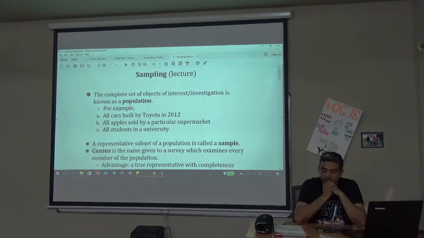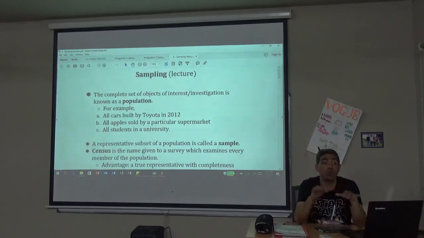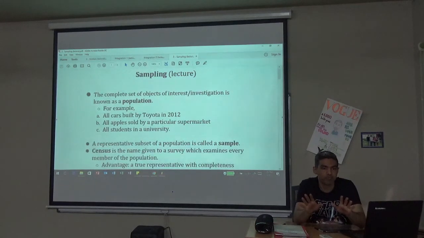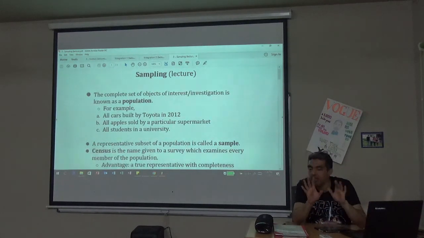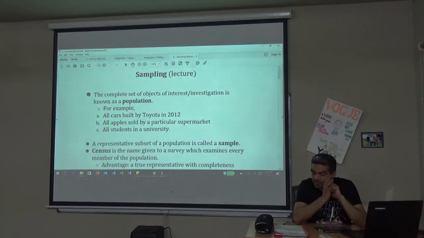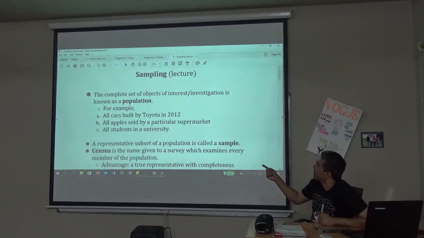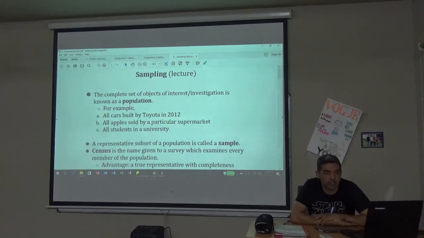Now, I'm sure we all agree it's very reasonable to say that if he could have surveyed the entire population, that would have been best, because he would have gotten feedback from every single person on campus and made the best decision. We all agree on that. But most of the time, statisticians are not able to survey the entire population. By the way, surveying the entire population is called a census. C-E-N-S-U-S. A census examines every member of the population.